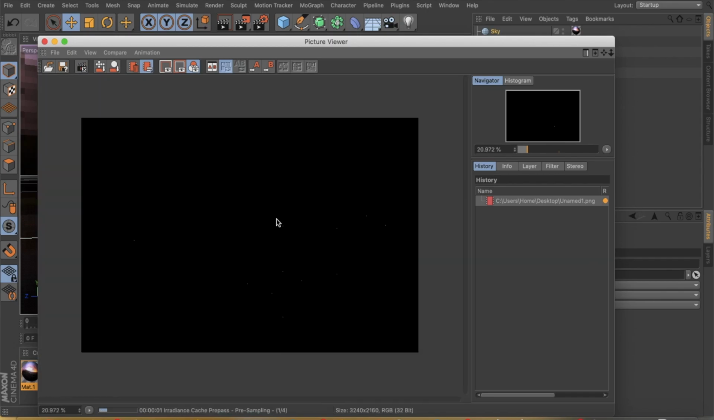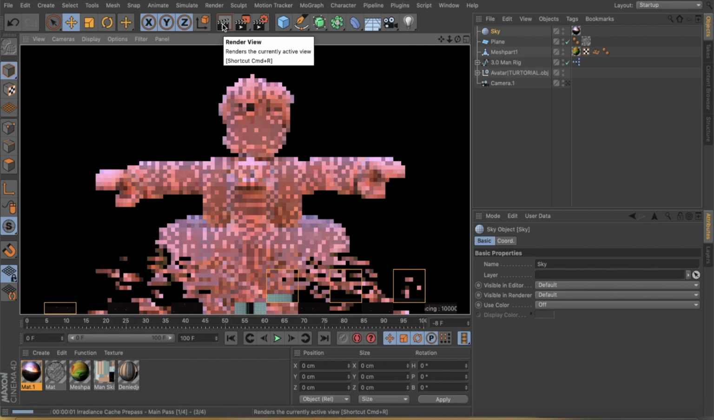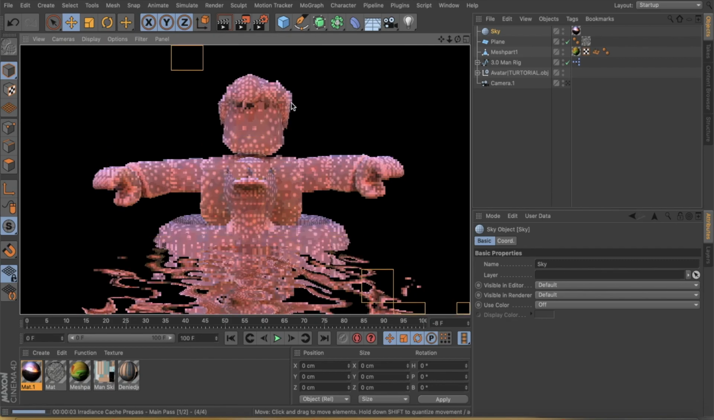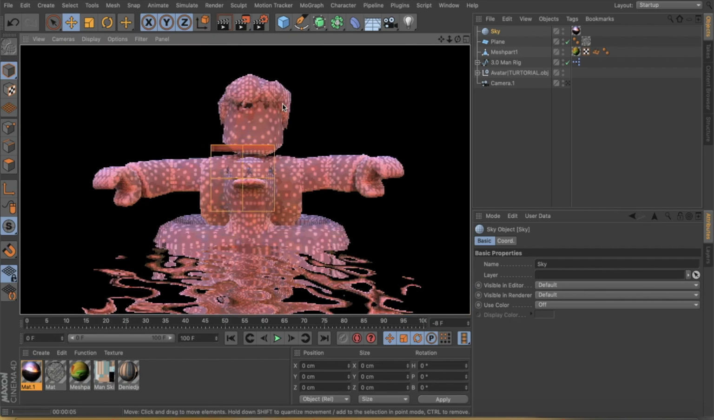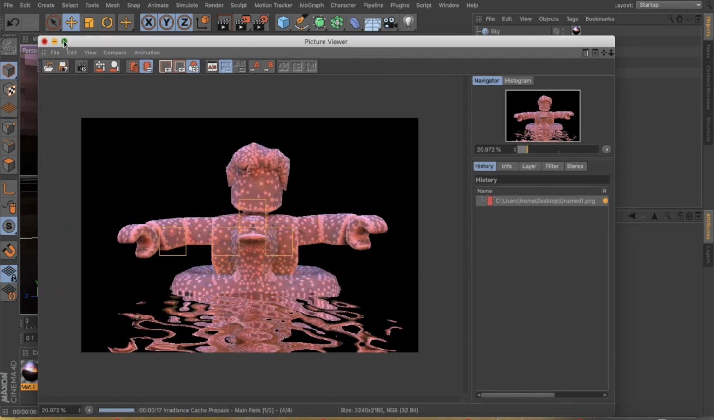So now you just render, and if you have a slow computer, you can just press that one and it'll do a pre-render for you guys so you guys can check out if your render is good and spot on so you guys can get the GFX you guys want. So now it's rendering, and that is all.